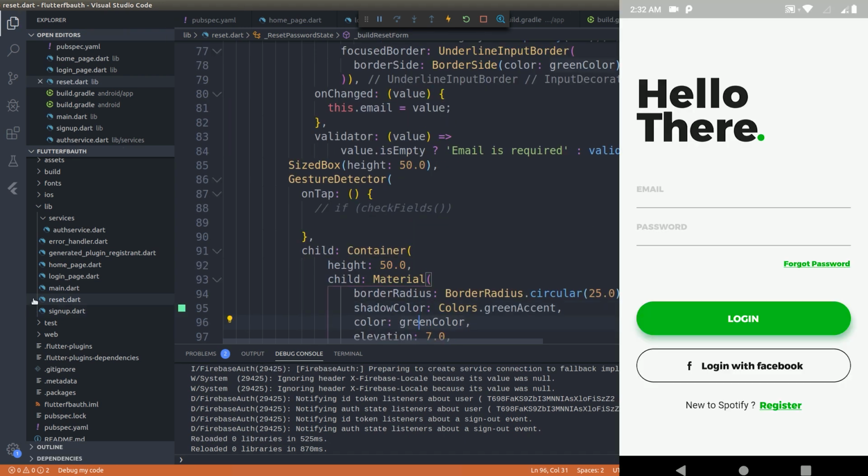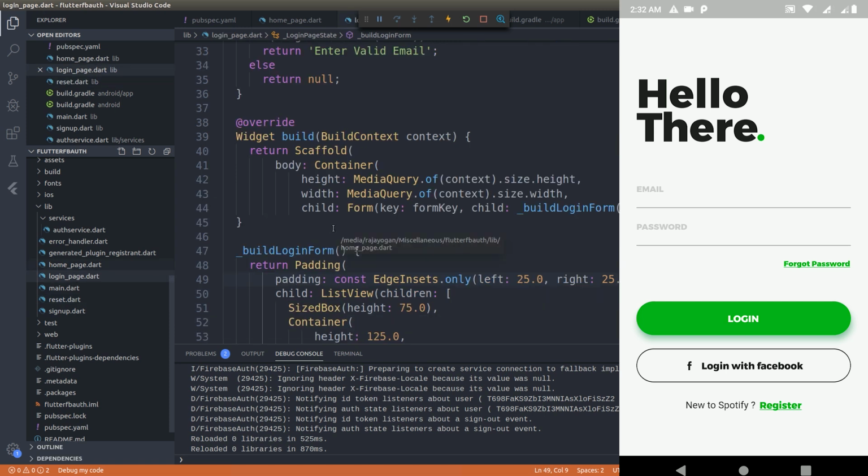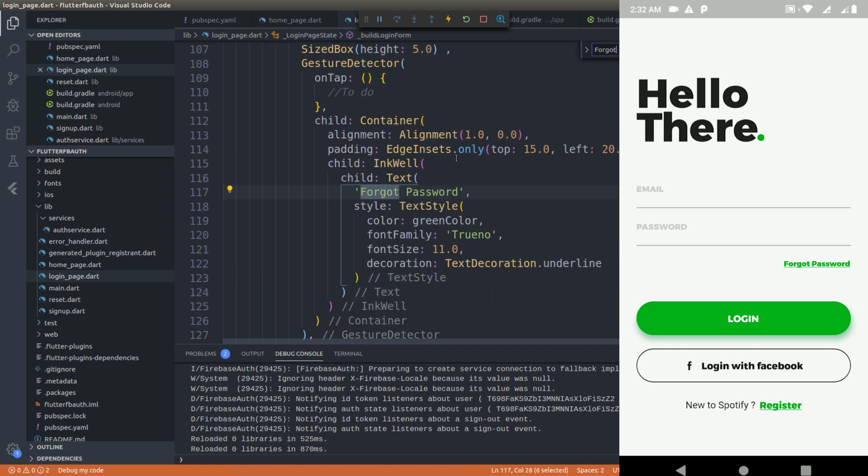We now have a screen. Let's just go back to the login page, and here we'll just, where is our forgot password? Yeah, here it is.